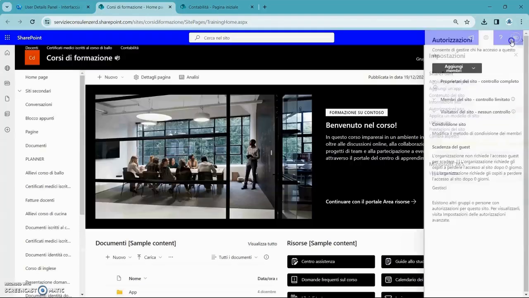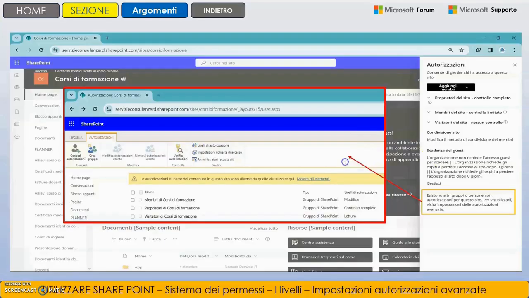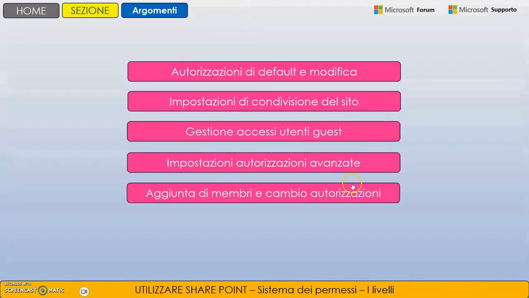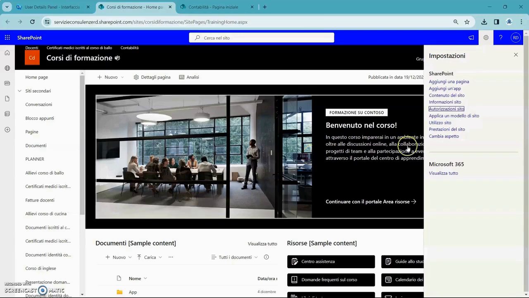Let's examine another point, the advanced permissions setting. We will skip this as we've already covered it in the previous lesson. It was simply about seeing how to access it. Then we have the addition of members and the transfer of authority, which we've already seen before. But let's quickly review it. Site authorization related to access.